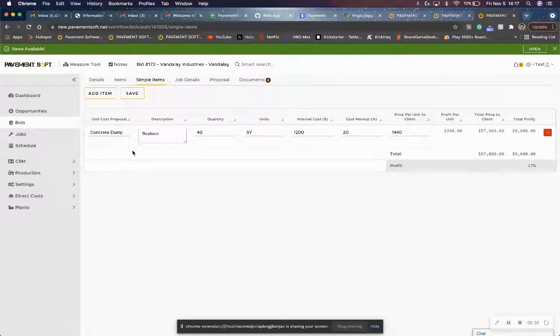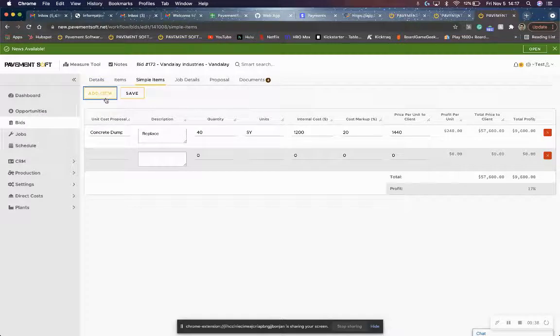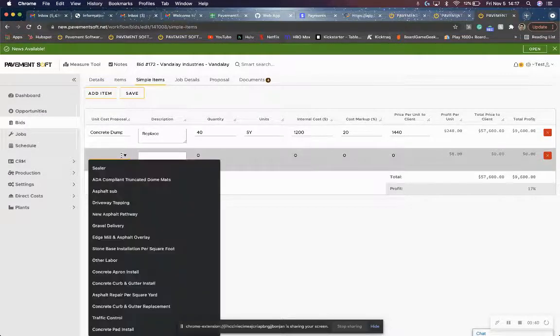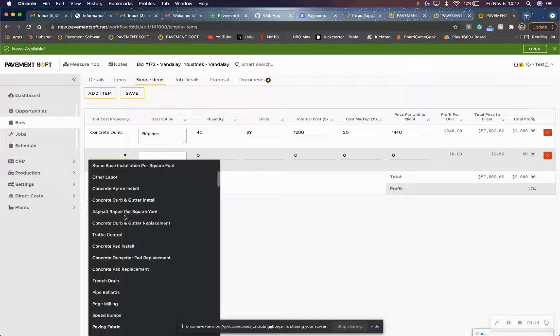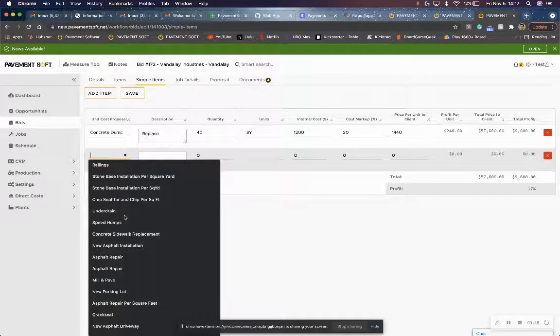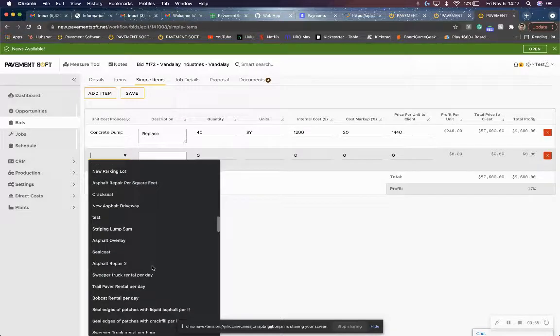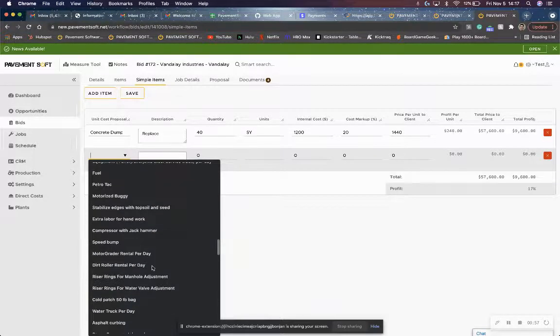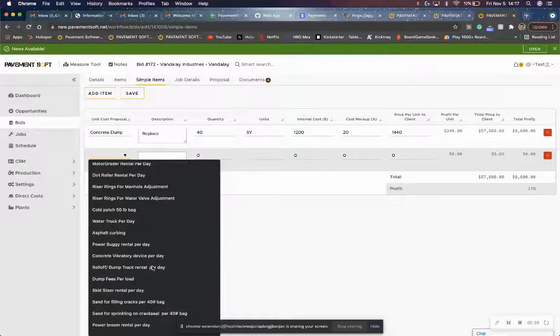So to use a simple item, I'm just going to add a new item here. We're going to click on this line here, and what shows up is every single item we offer that is inside of PavementSoft. So that includes your proposal items, your additional cost items. So everything that is in those lists, you will find on this list.